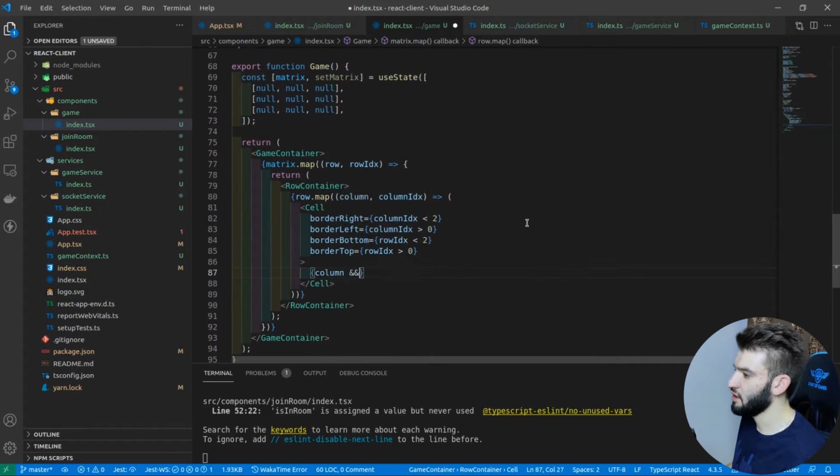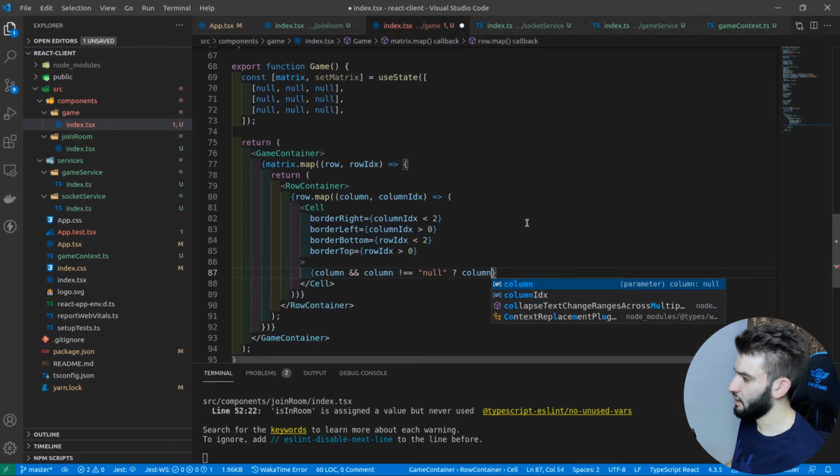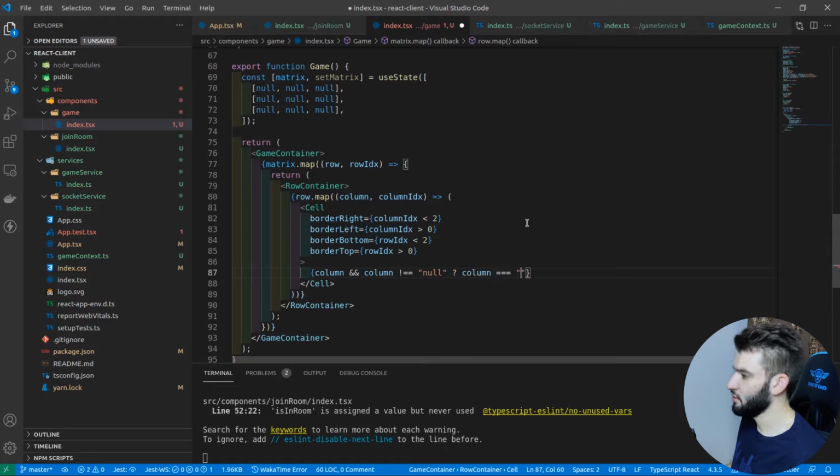So we can do if column and column not equals to null. So just checking for the string version just to make sure of it. And if that, so if column equals X in this particular scenario, what we want to render is the actual X component. Okay, so render the X component. Otherwise, we want to render the O component, if that makes sense. Otherwise, we want to render null.